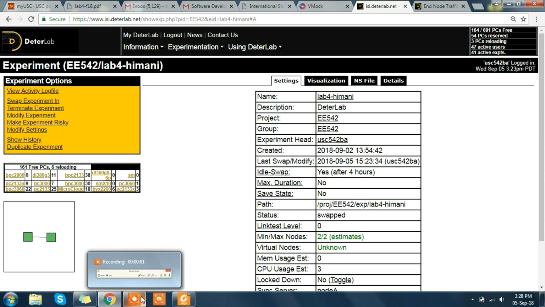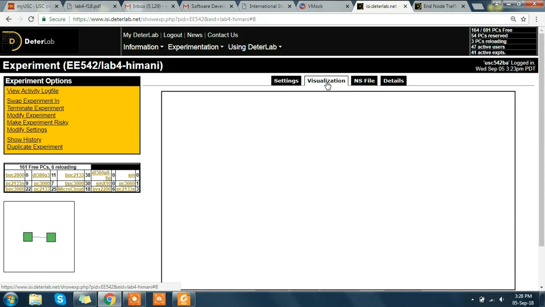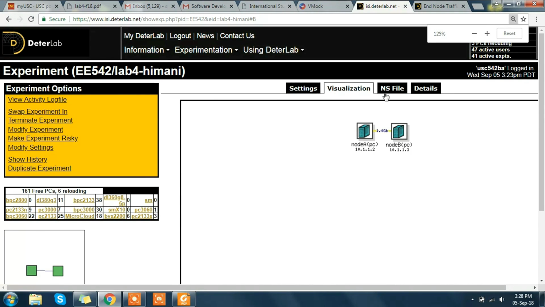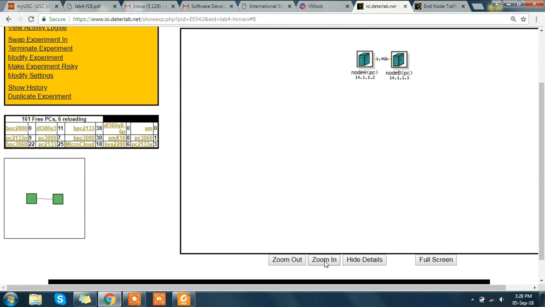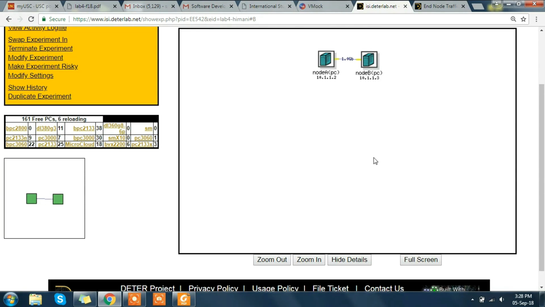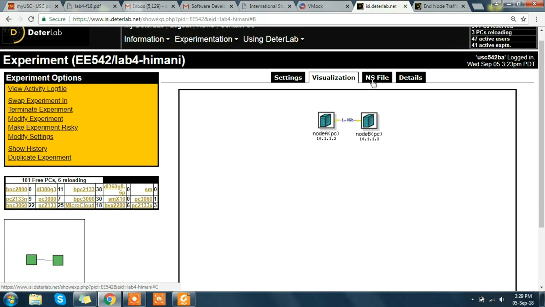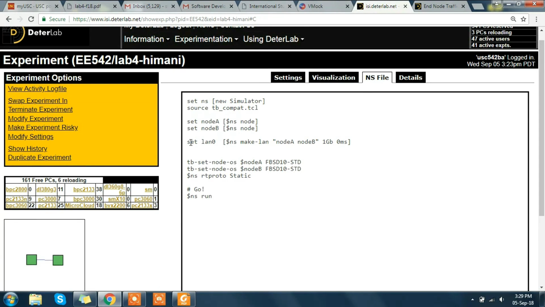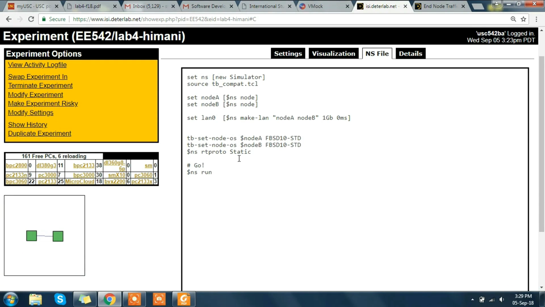Hi. To create a 1 gigabit LAN between node A and B, the NS file will provide it. So we'll set the link between these two nodes A and B. It has been shown with capacity 1 GB. So we'll set the LAN for node A and B with 0 ms delay and 1 GB capacity. After modifying the NS file, we'll swap in the experiment.